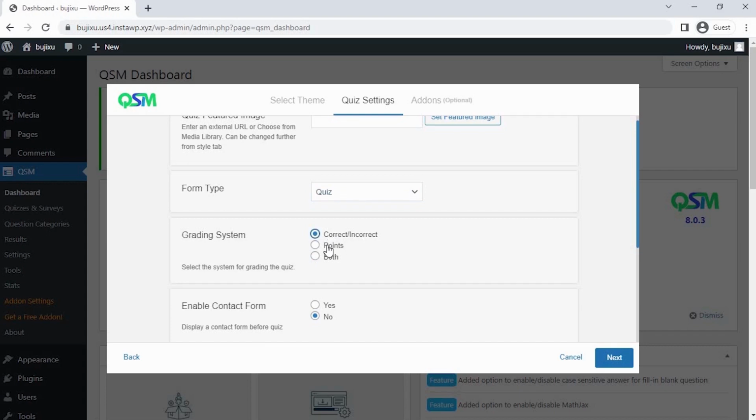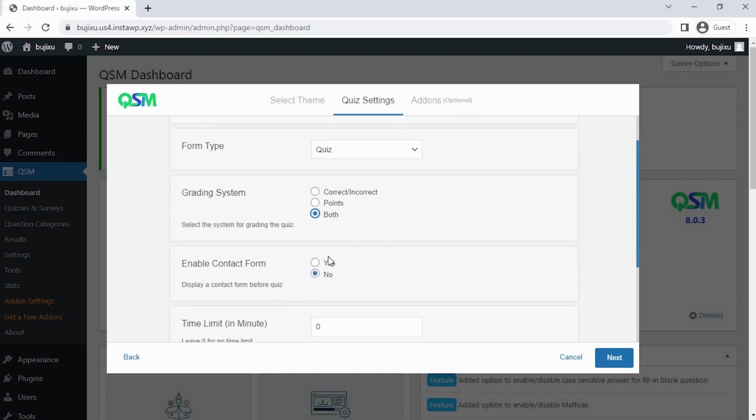If you want only points to be calculated, then you can select the second option. In my situation, I wish to show the correct answers or incorrect answers, and I also want to assign particular points for correct answers, hence I'm selecting the third option to consider both conditions in the quiz. We can now select if we want to show the contact form to our users before the quiz starts. In my situation, I wish to show a contact form, hence selecting Yes over here.